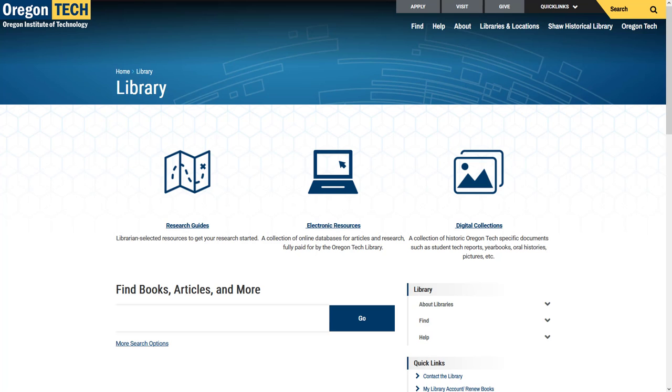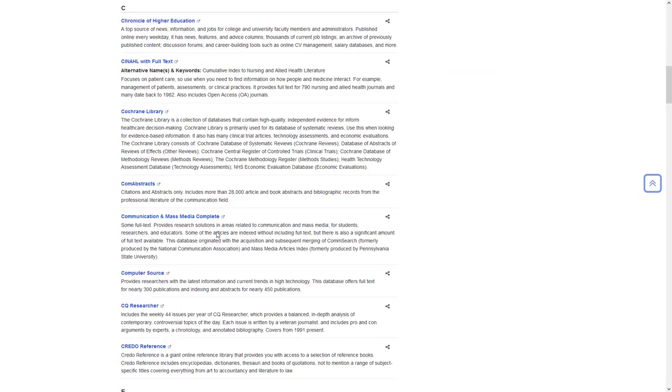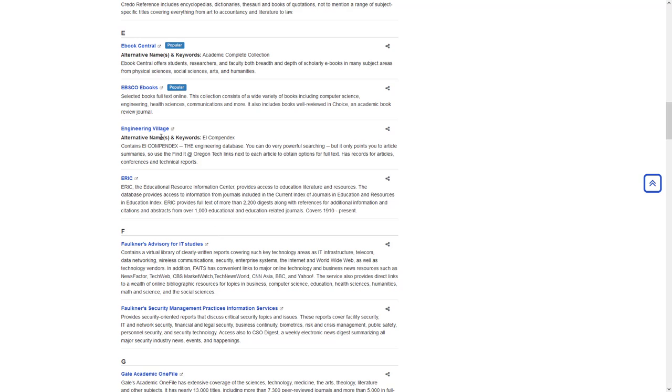Hello. This is a quick overview of EI Compendex, a great resource for finding documents on engineering. First, let's go to it. Starting at the library homepage, I'll go to Electronic Resources. Then I can either click on the E or scroll down to the E's and click on Engineering Village.